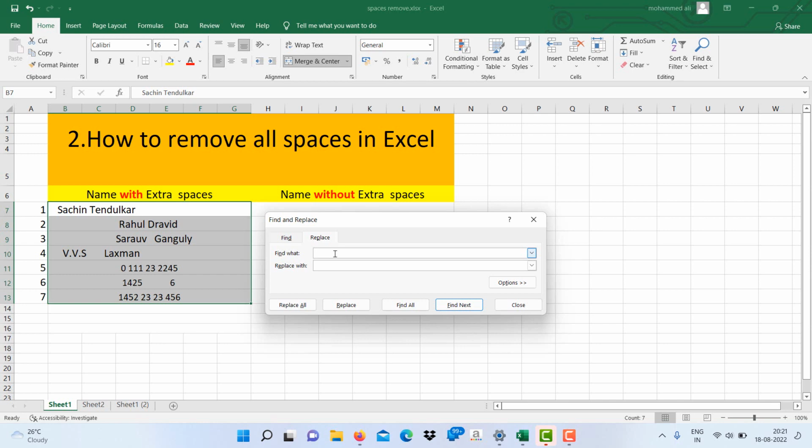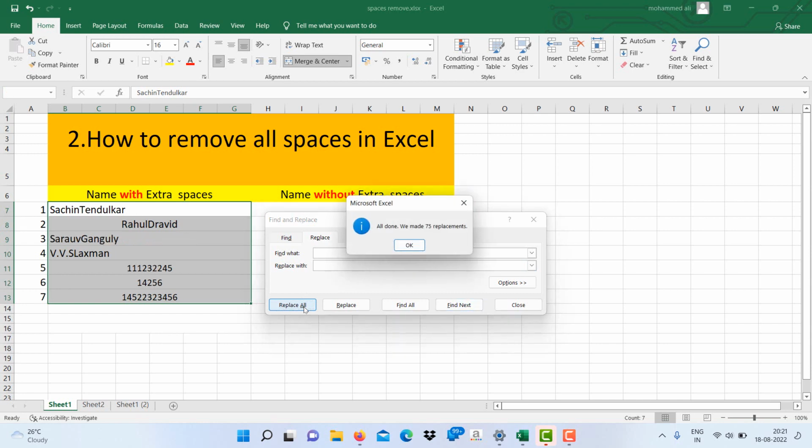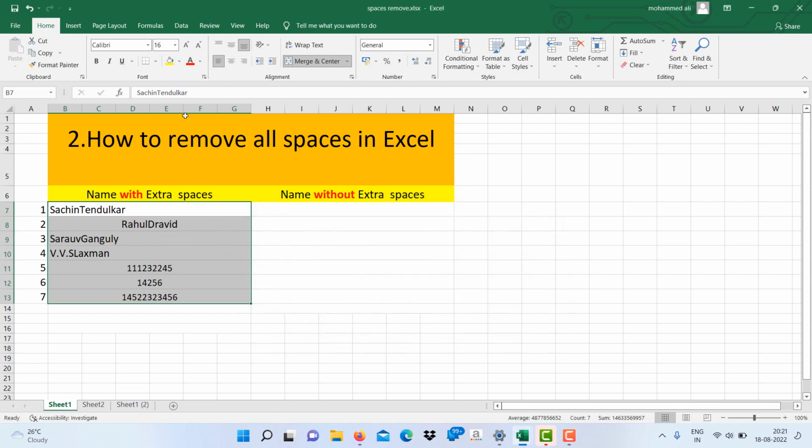Under Find what, a white space, and under Replace with we don't put anything and just click on Replace All. Okay, so everything is sorted out, all the spaces have been removed completely. So this is how you can remove the spaces.